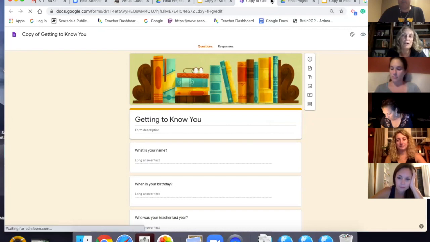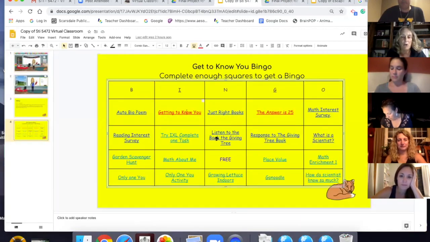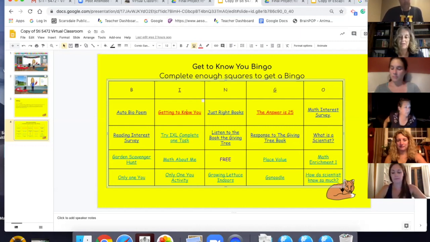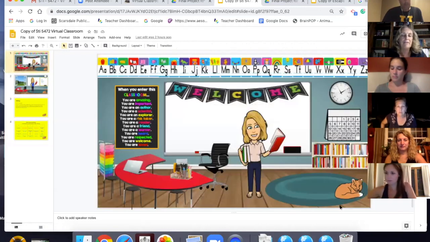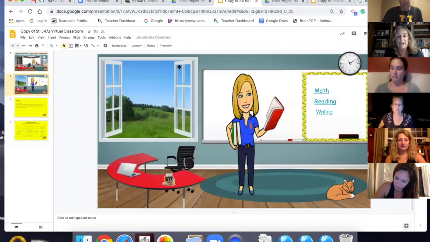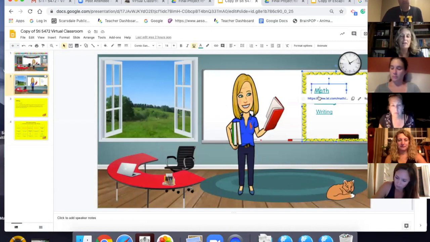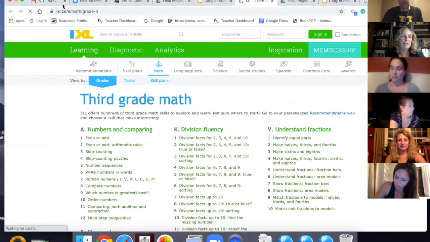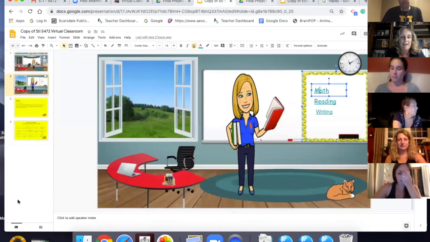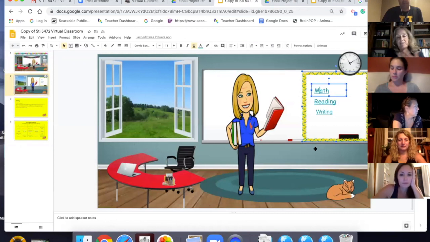Some are Google Forms. Some are The Giving Tree, looking for a book, because I usually read that aloud. There's some other books and links. The Fox, because I'm Fox Meadow, takes us back to the first slide. And then the second slide is my Everyday Math, which links Excel, writing, and reading to the different links. So that's basically my Google Classroom. And then I played with the virtual class.